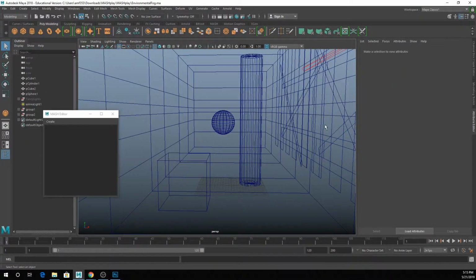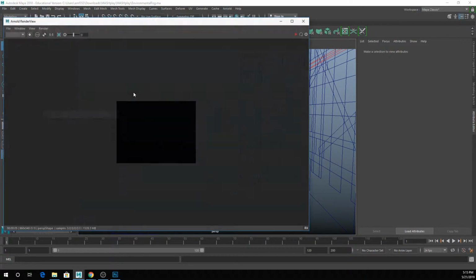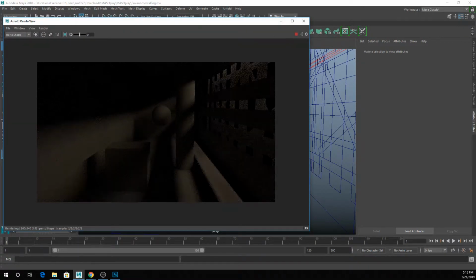So how to actually set this up. Again, this is just the environmental fog MA file. Okay, so again, here's my scene. Literally nothing interesting happening here. It's pretty ugly. This is no fog at all.